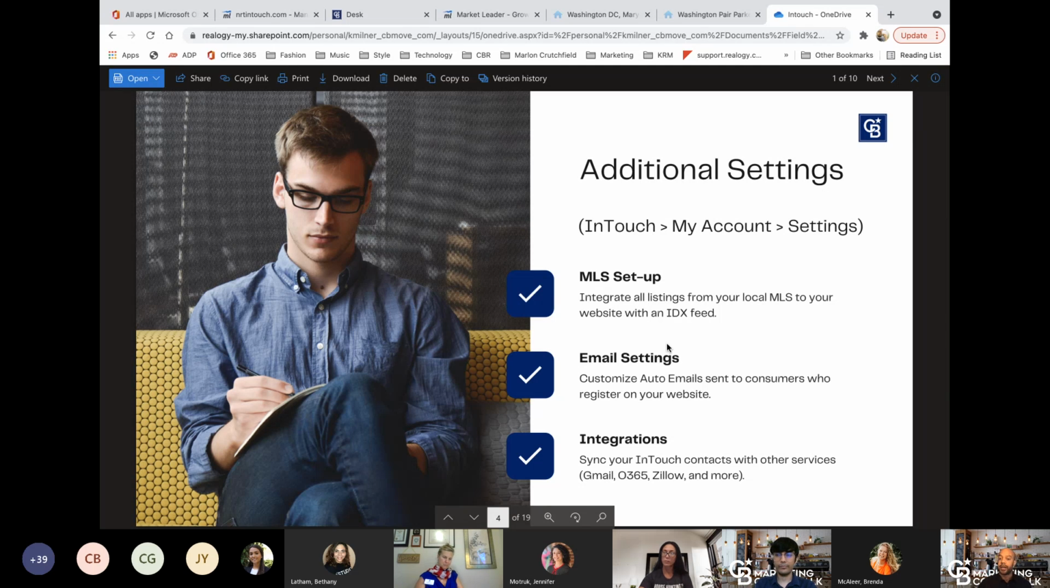So different markets may connect your IDX different ways. Make sure you're working with your field marketing specialist or manager, making sure that you know the correct system for your market. Email settings. You can actually have auto emails go out to consumers who register on your website. Or if you add a consumer or a prospective client to your website or to your InTouch account, an auto email will go out.